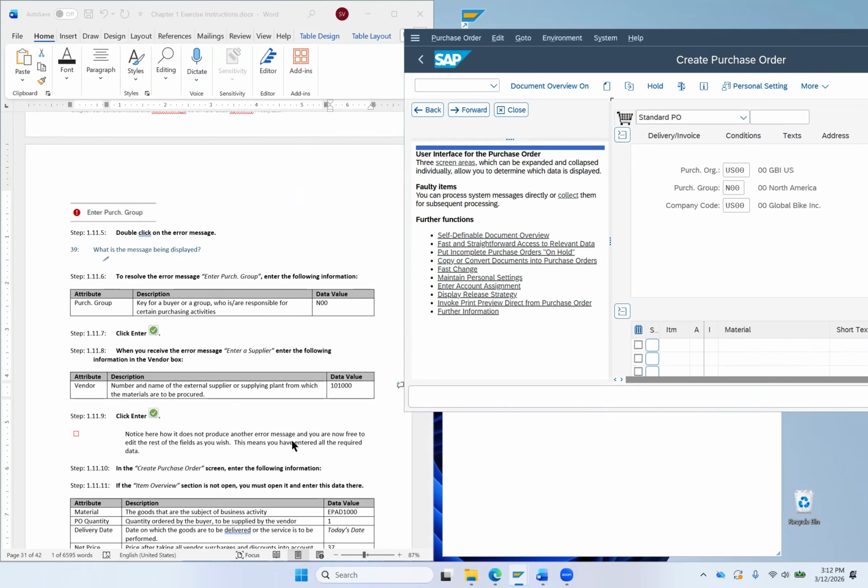Notice here does not produce an error message, and you are now free to edit the rest of the fields as you wish. This means you have entered all required information data. So if you ever encounter any errors, it's probably because you're missing some data, as we just encountered.